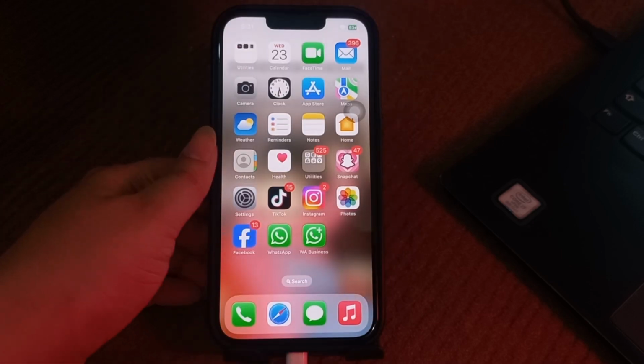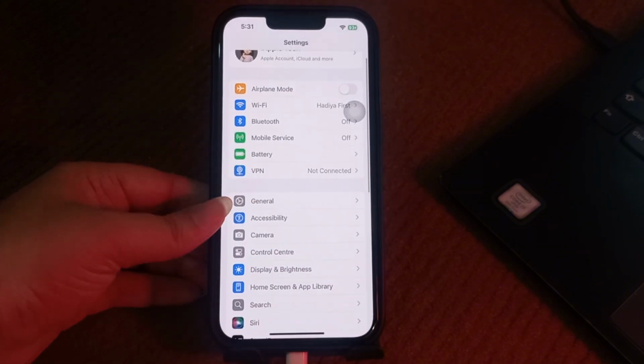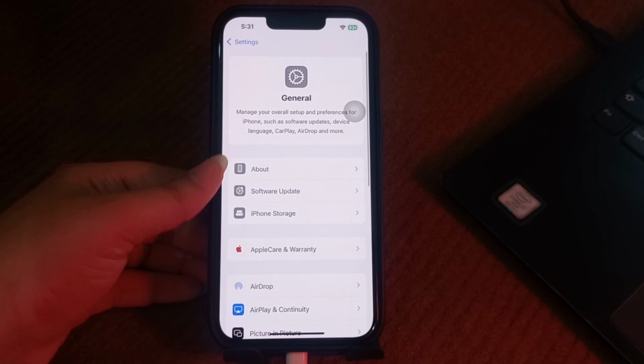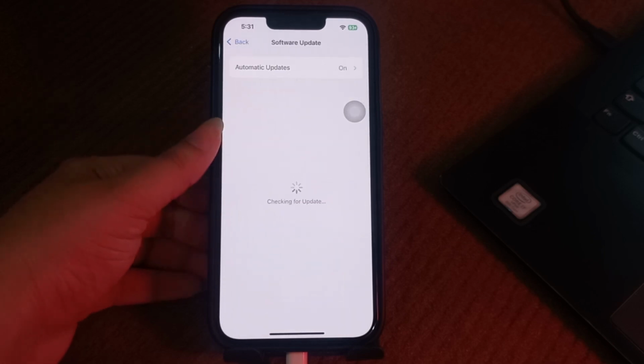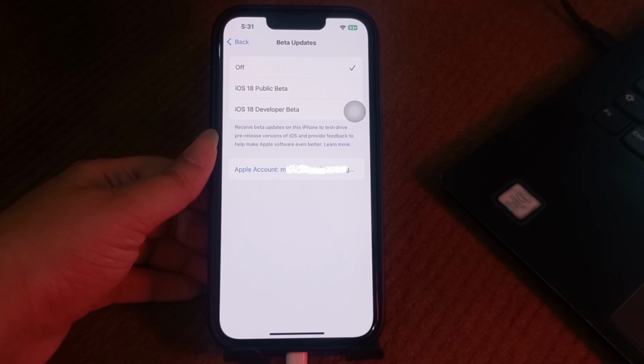Next, I am going to tell you what the process looks like if you have installed beta updates previously on your iPhone. For this, open the Settings app. Next, scroll down and choose the General option. Next, choose software update and then tap on beta updates. Next, choose iOS 18 public beta.